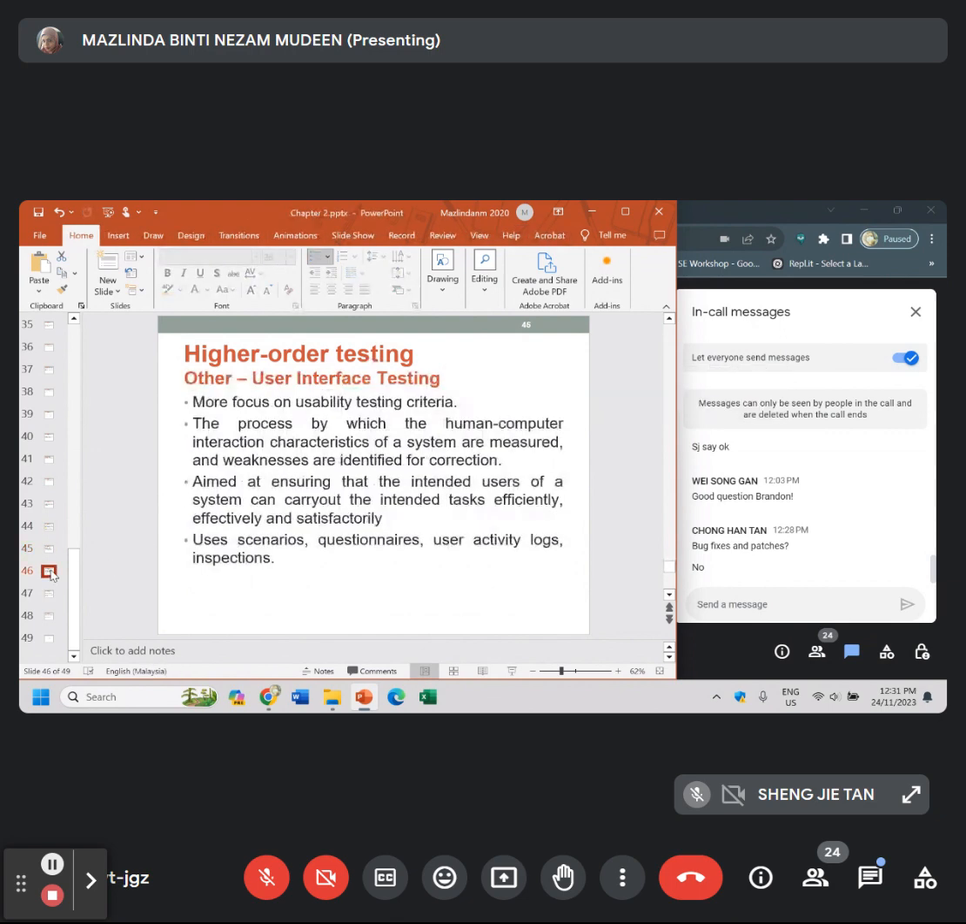Okay. Then user interface testing is something related with the usability just now. So this is more to the human computer interaction, how the system is being developed, how easy to use, how it's actually helping in their daily task. Okay, so normally we can get a survey to be done, how is the user interface and how is the usability level of the user.